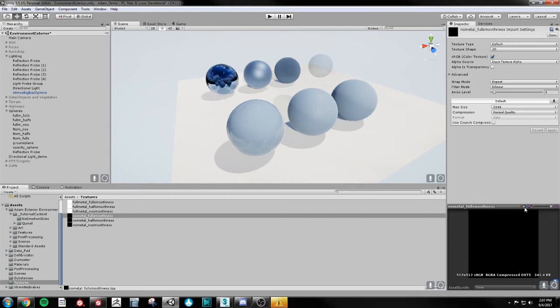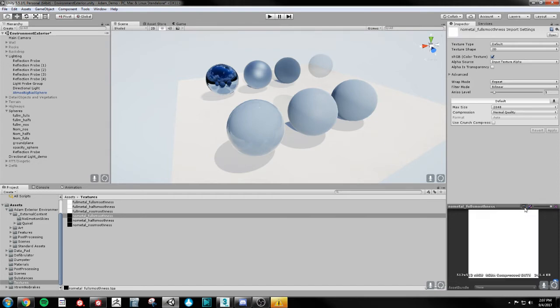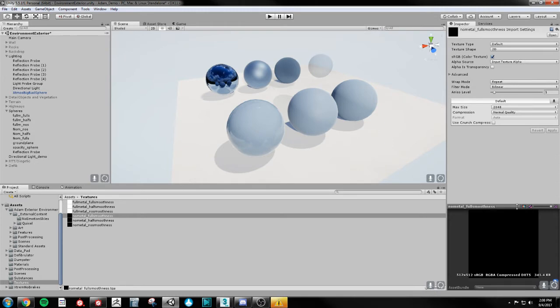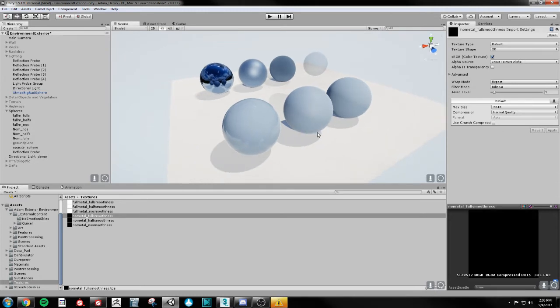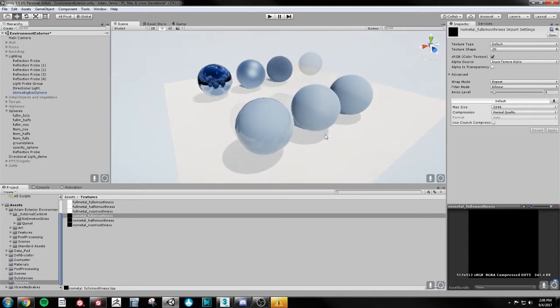If you're working in Crytek, Lumberyard, or Unreal, it's roughness. So full white is full roughness, which would be dirt, and black would be no roughness, which would be smooth. So depending on what engine you're in, there may be a little bit of a disparity between what those values mean, but it's pretty much an inverse of one or the other.